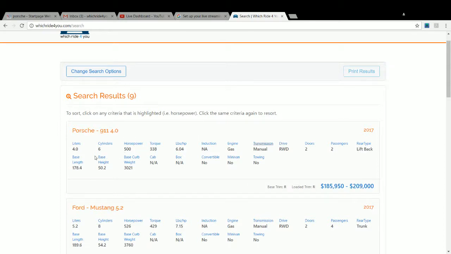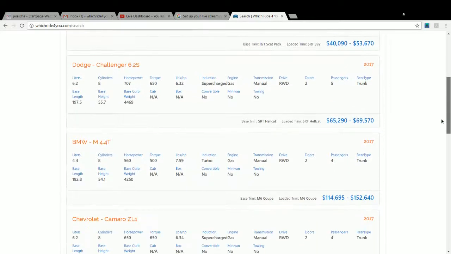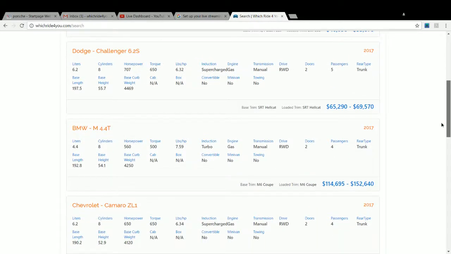But you can sort by length. Maybe you want to see what's the longest vehicle. 197, almost 200 inches, is the Dodge Challenger. You can see the 2 Dodge Challengers right there are the longest with those configurations. And you've got a BMW M vehicle that's 192 inches. And right here is the trims. So this M is actually the M6 coupe. You can see that right there.